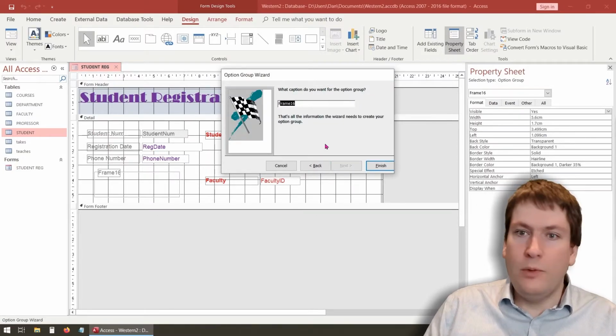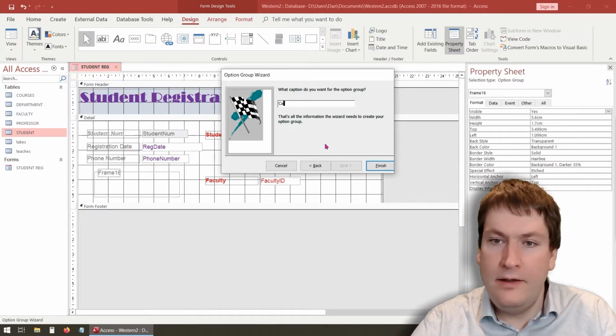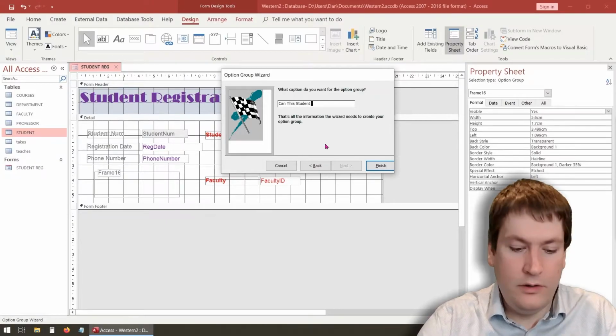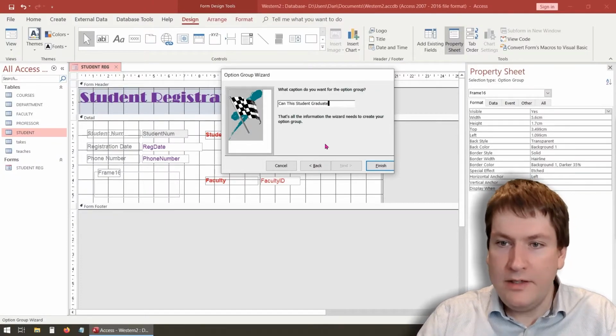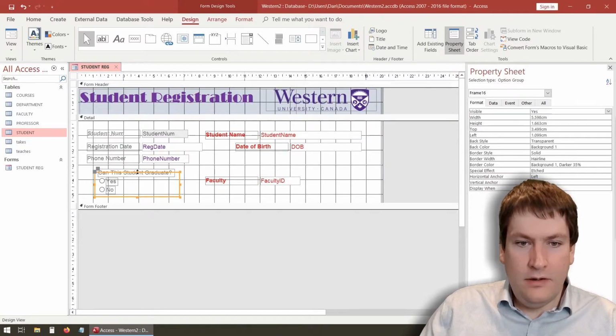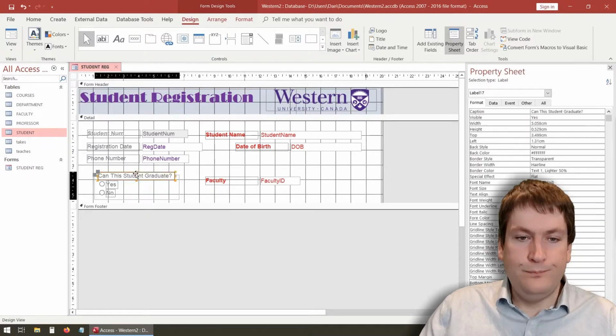And we can say what we want to call it, what caption we want to put in front of it. So we're going to say, can this student graduate? And click finish. And you can see that we now have this new component that's titled, can this student graduate? And it has yes and no.